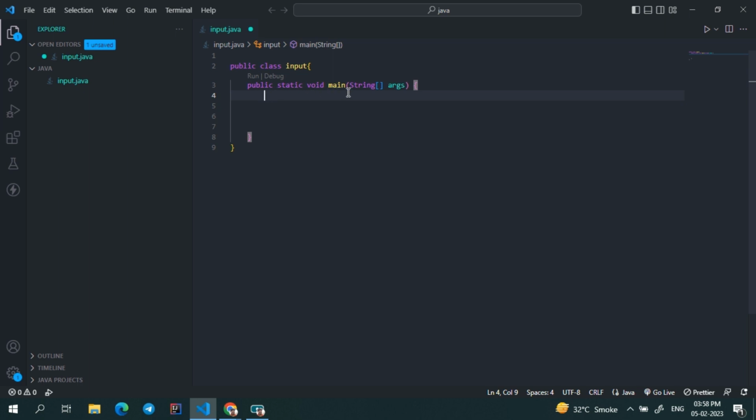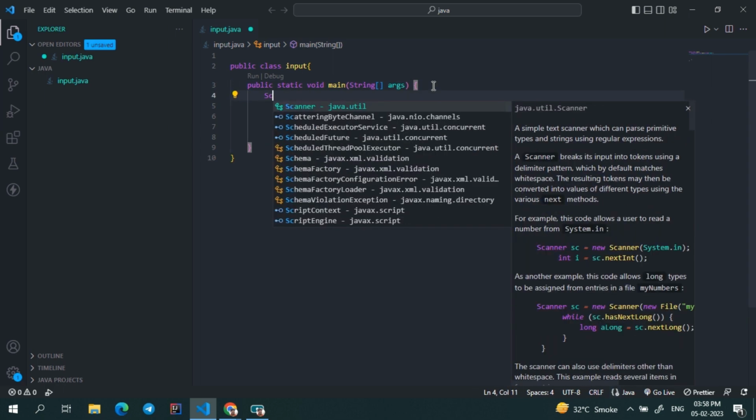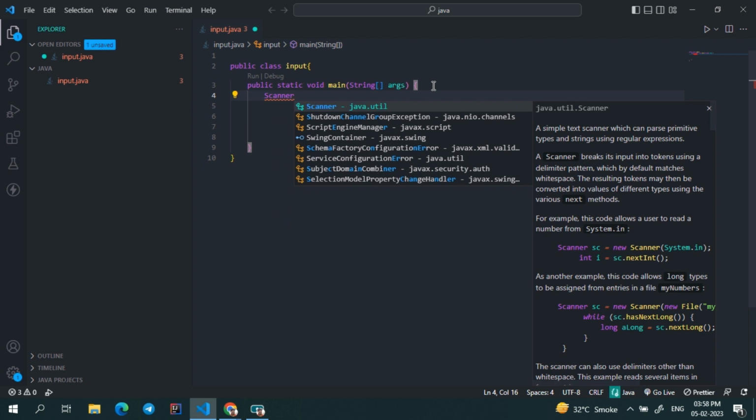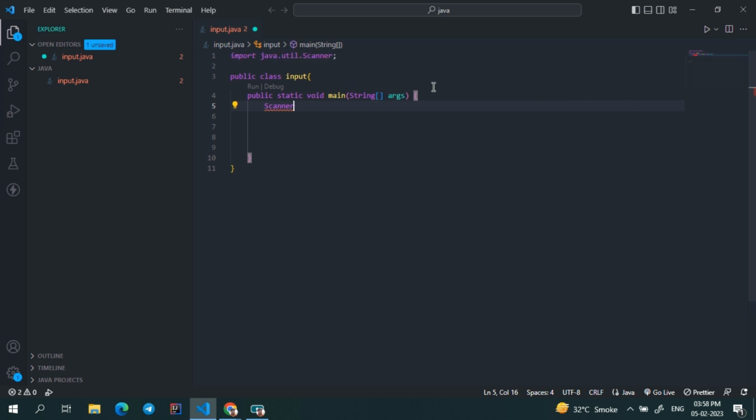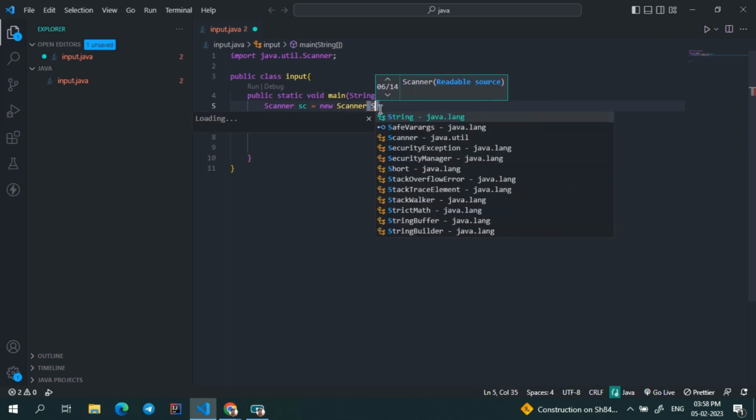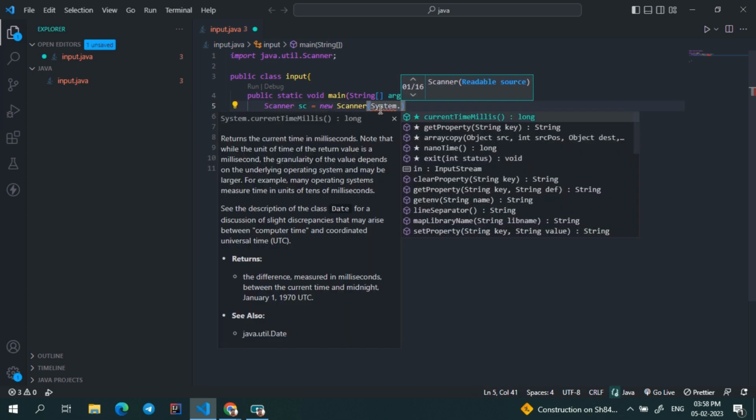static void main, and I am writing Scanner. Here we have to click on this suggestion, then it will import a package. After that, we will write Scanner object sc equal to new Scanner(System.in).